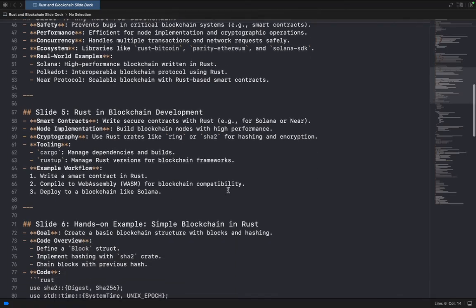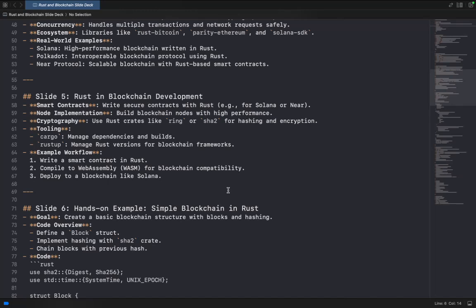Then Rust in blockchain. Where do we use Rust exactly? We use Rust to write smart contracts. We use Rust for node implementation. We use Rust for cryptography. We use Rust for tooling.